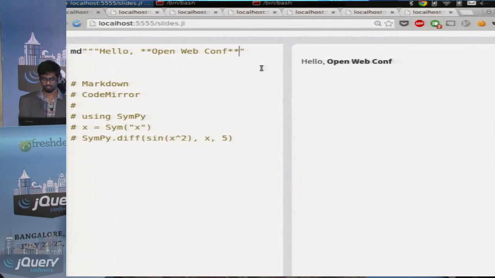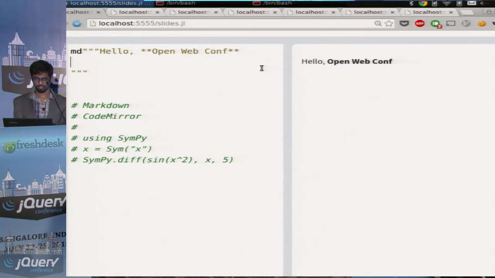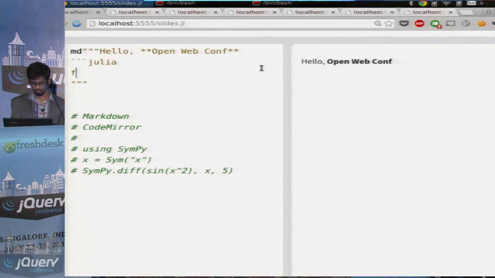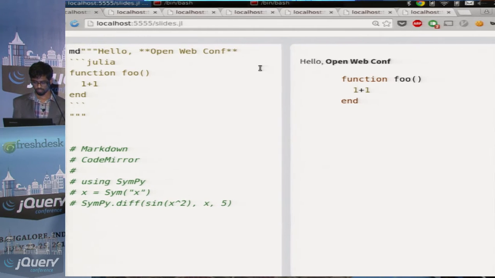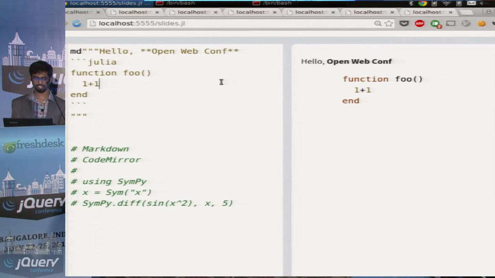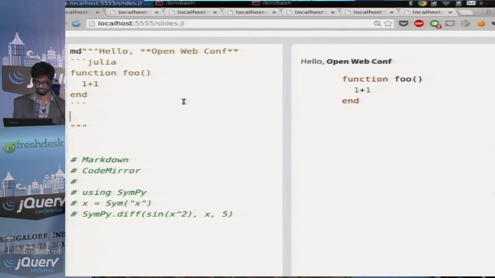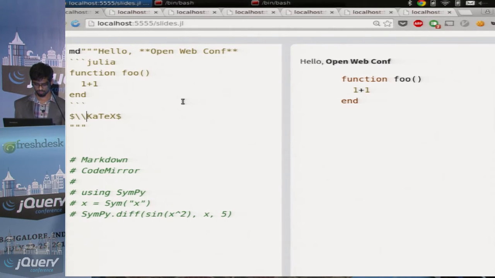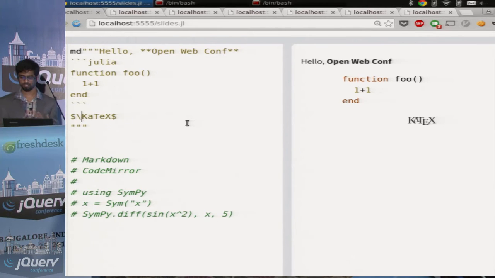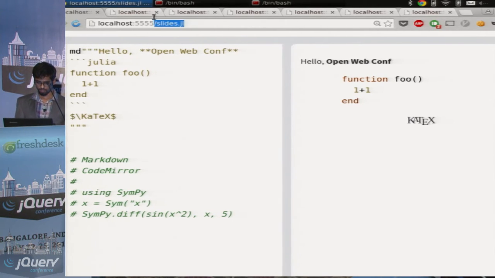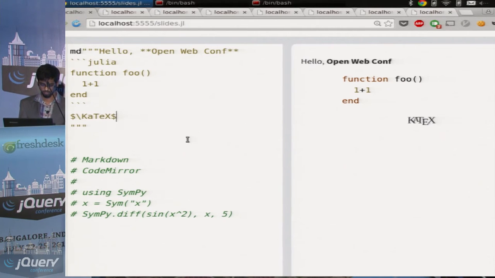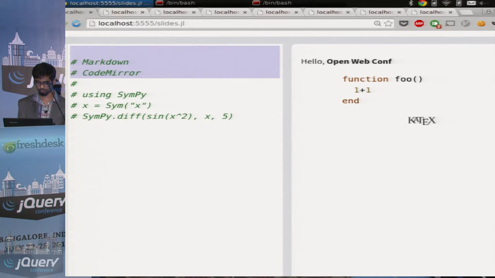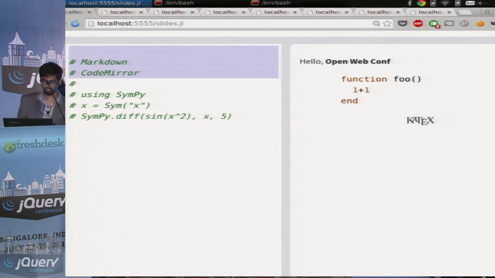I can have multi-line markdown strings. These are just comments for my reference later on, so ignore them. I can have Julia code here, function foo, whatever. And if I run that, I get a syntax highlighted code thing, and then I can inline. I think this will work. Let's see. LaTeX. Yeah, I'm inlining LaTeX into this thing. Let that take some time to load. So that's Markdown. I was showing Code Mirror before. I showed you these two things.